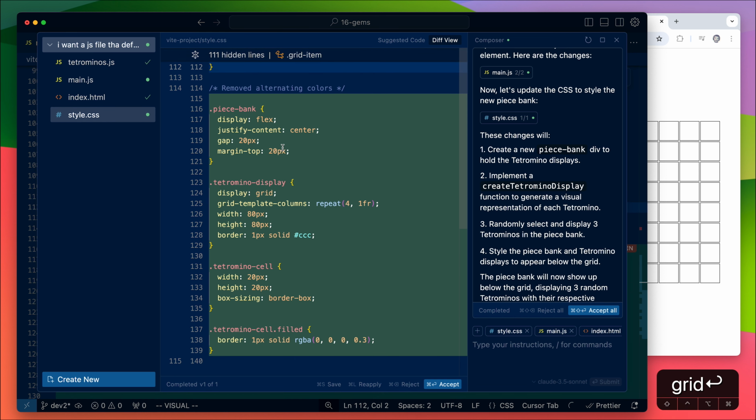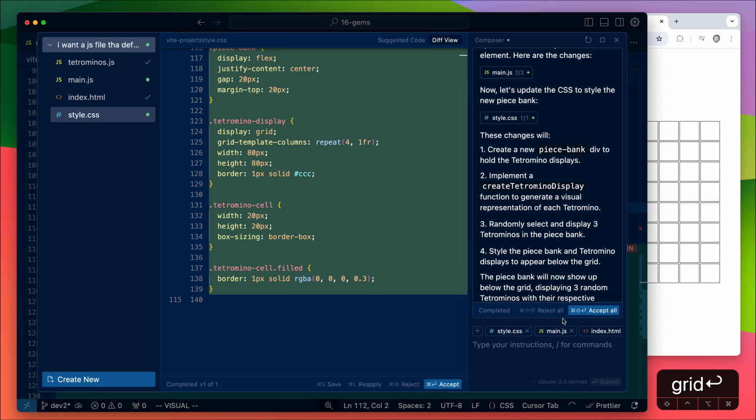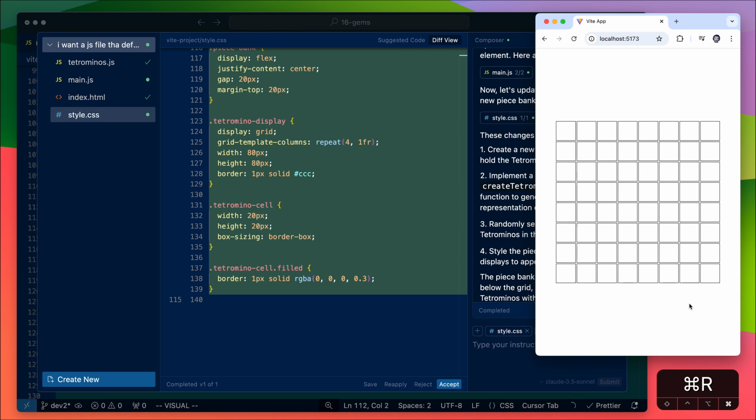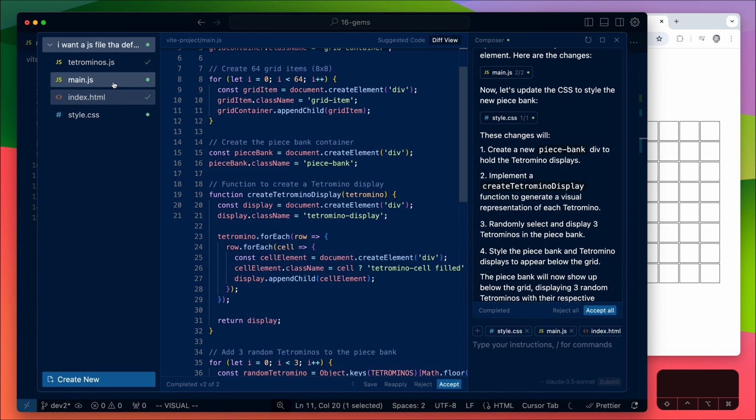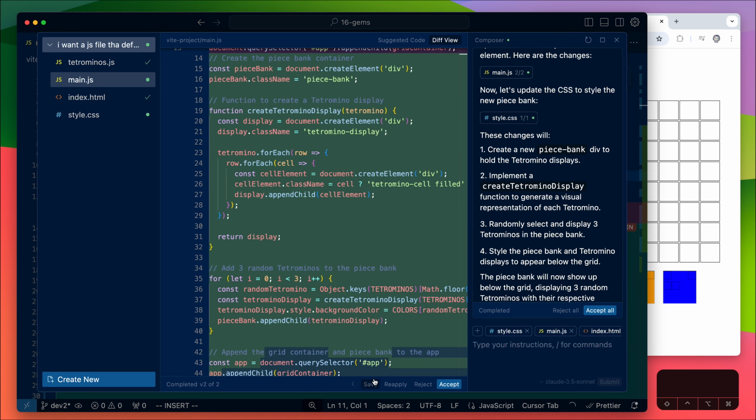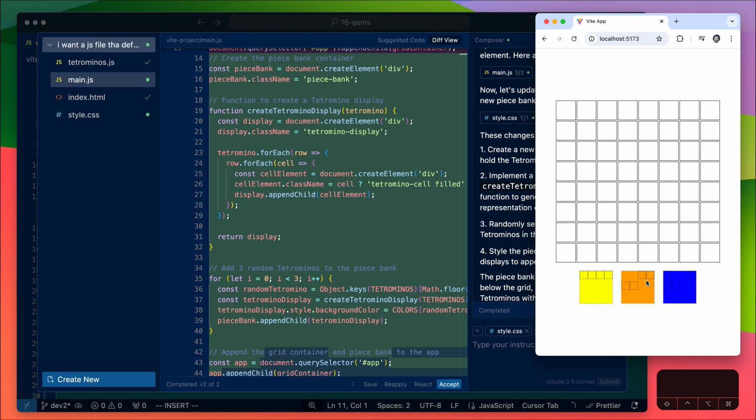So there's the CSS that was added as well. And of course you can apply all, but you can also hit save. So this is really cool in that it allows you to preview the changes. So let's go into our main file and hit save as well. You can see what it's going to look like before accepting the change in your code. And that way you can go through and reject it.